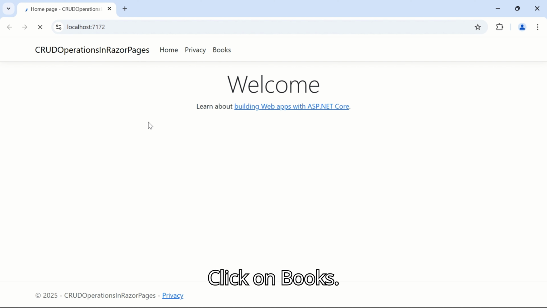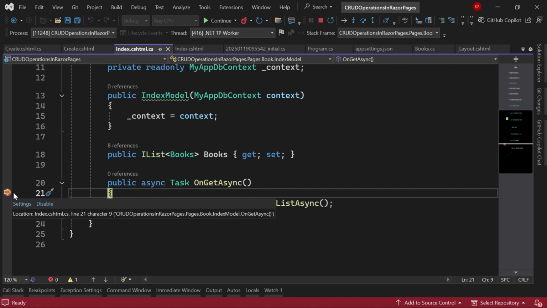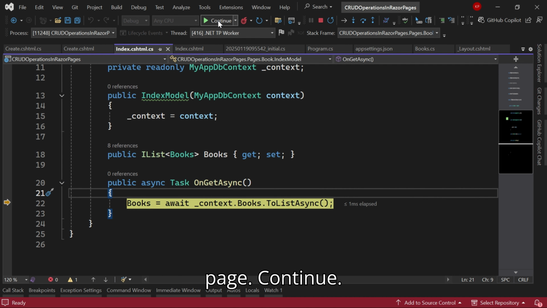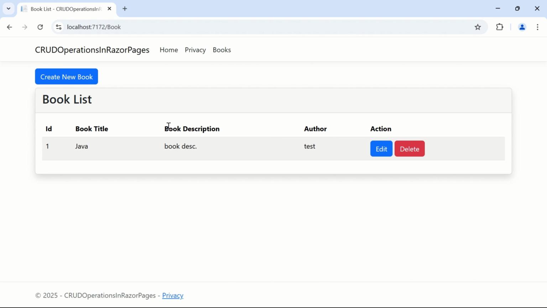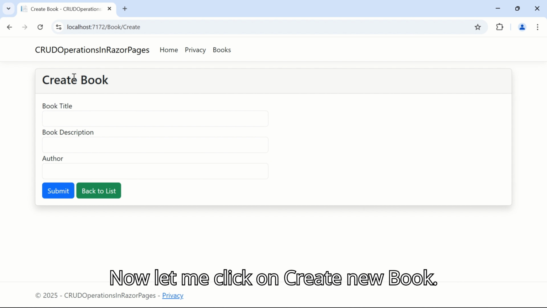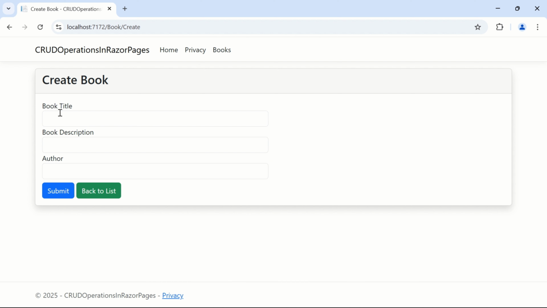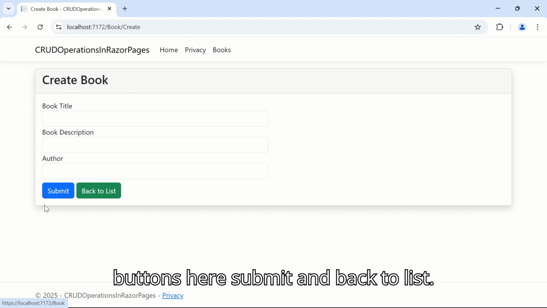Click on books. This is not required now. It's index page. Continue. Now let me click on create new book. So it's redirected to our create page. So the design is showing as we expected. Also we have the buttons here, submit and back to list.